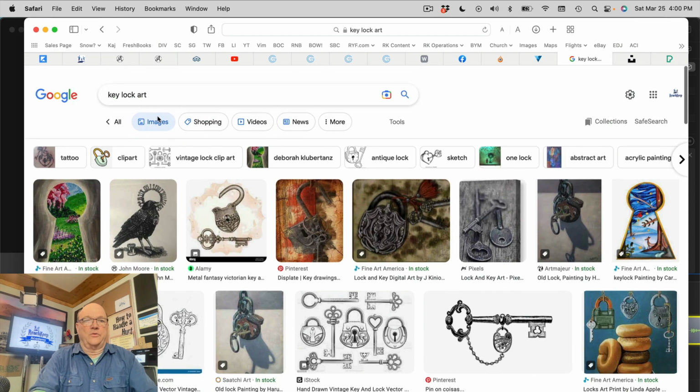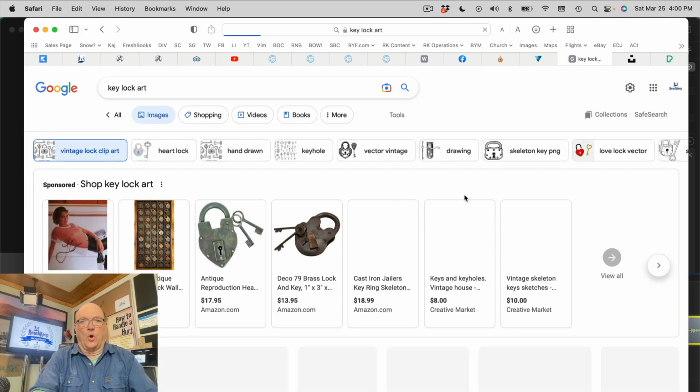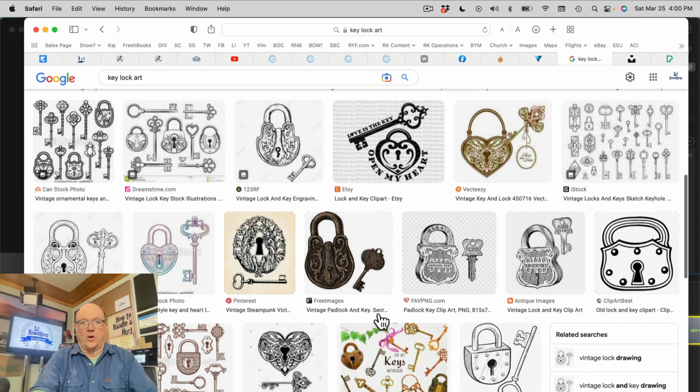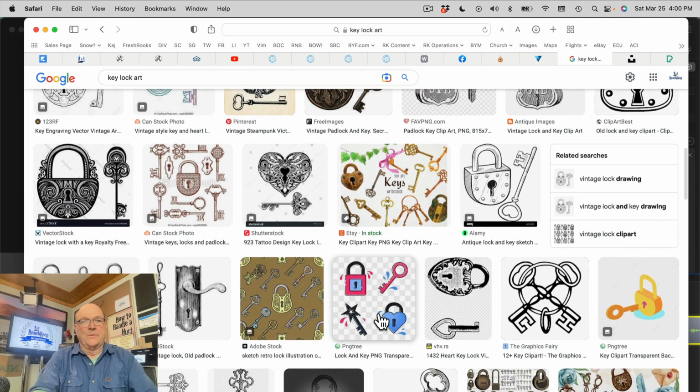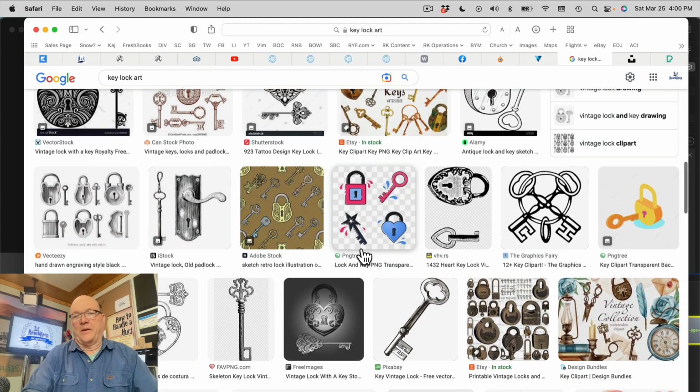You've got some there. You can go to key vintage, like old keys. You can look at old keys there. So there are a lot of different places you can go. And then, of course, you can just take one of these and paste it into your thing.